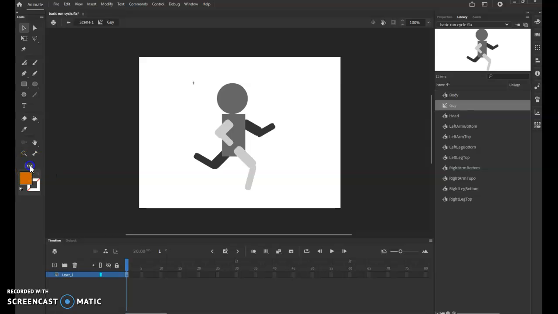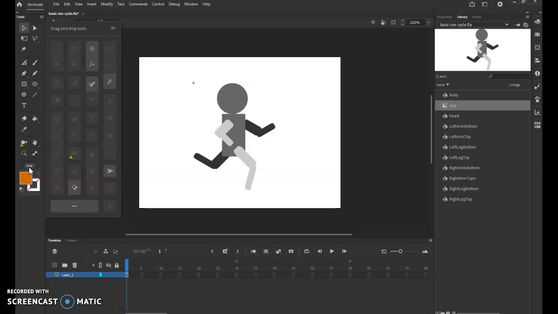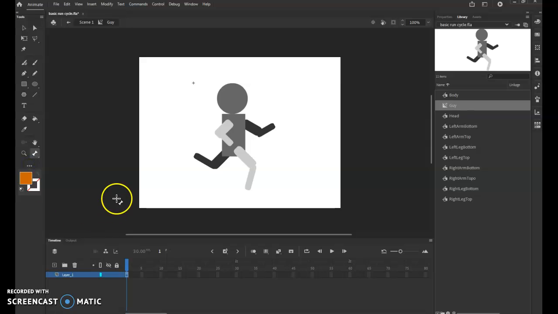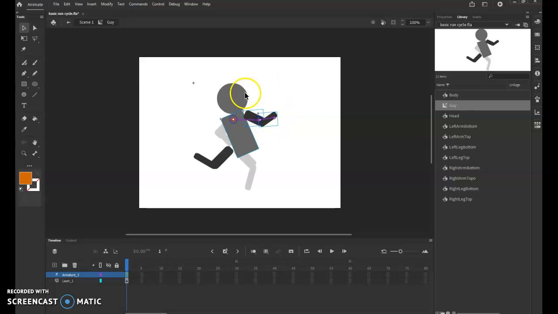If you do not have the bone tool in your toolbar, go to these three dots at the bottom of your toolbar and click and drag that over. I'll add this other bone, I think that's called the bind tool, underneath my bone tool. Okay, and add that in there. Let's click on that. Alright, so now with this bone tool, I can click and drag from one piece to the next, and it will connect them together so that when I use my selection tool, these are connected now. Okay, it's going to make it easier to make the run cycle. It's going to make it easier to animate that.